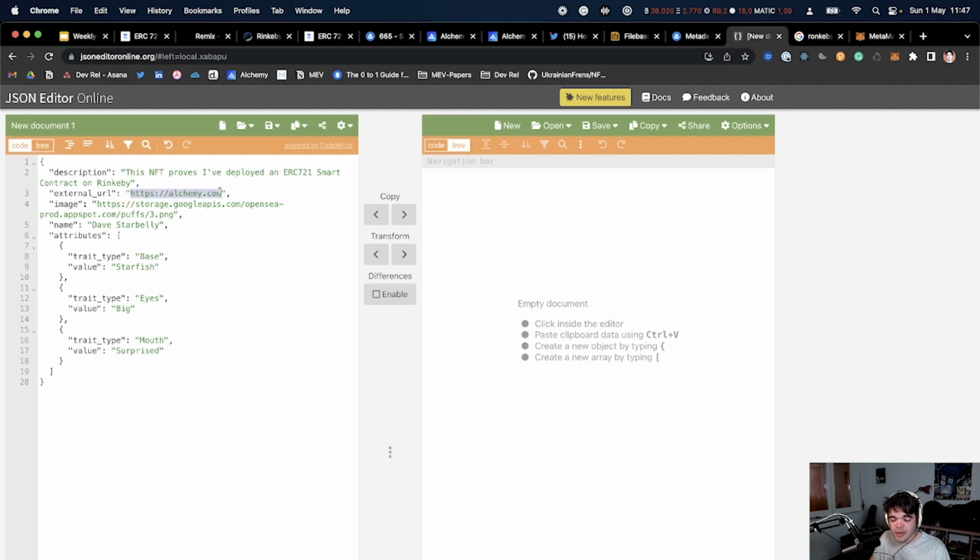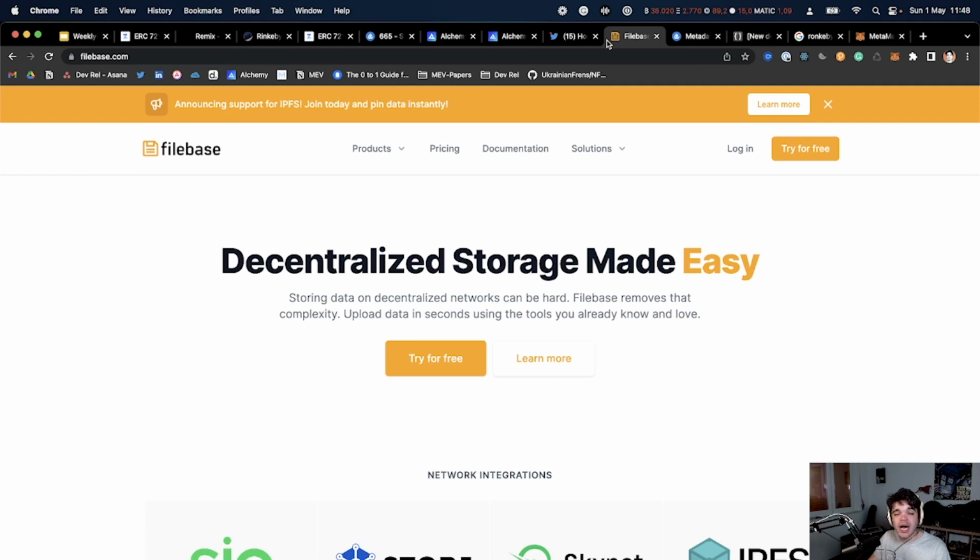We will use the alchemy.com external URL, and then we'll need an image. So how do we upload an image? We will use a service called Filebase that will give us access to IPFS, the interplanetary file system, with ease.